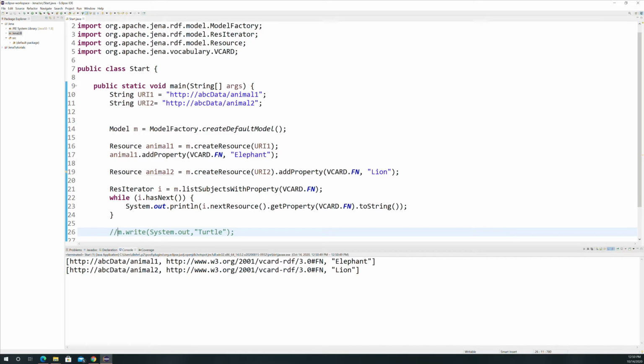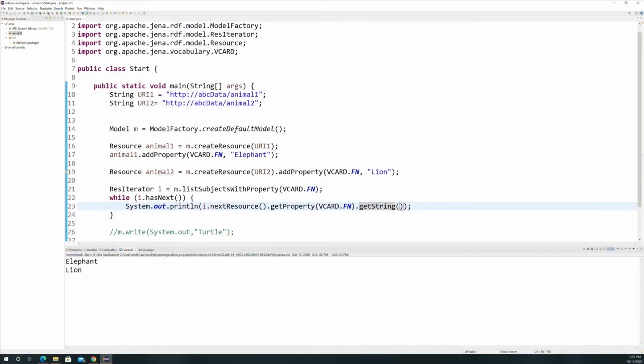Oh, okay. So next resource get property. So that's a string. This looks like an array, right? But it's data. Okay. So instead of toString, we're going to use getString. So it's going to give us just the name. Let's see. There. So they just list out everything in the data.